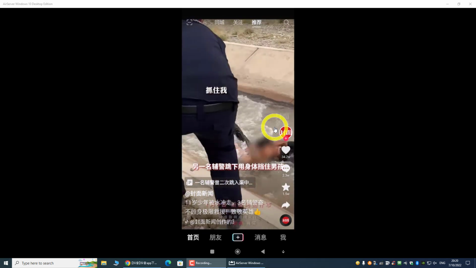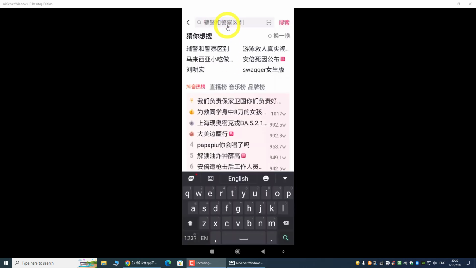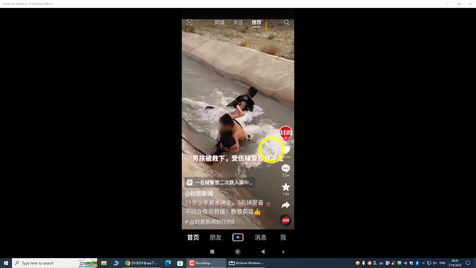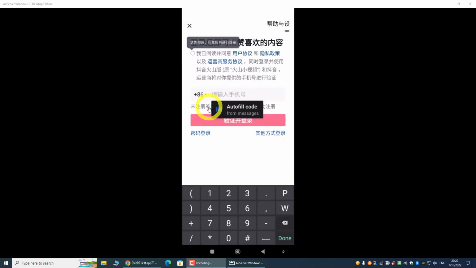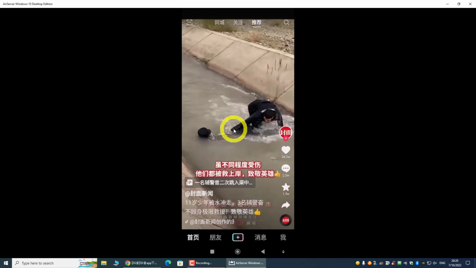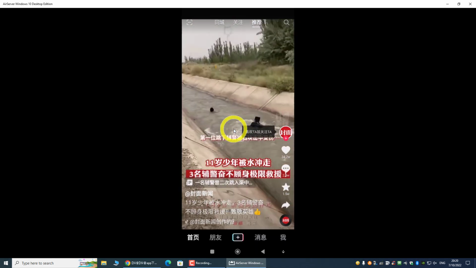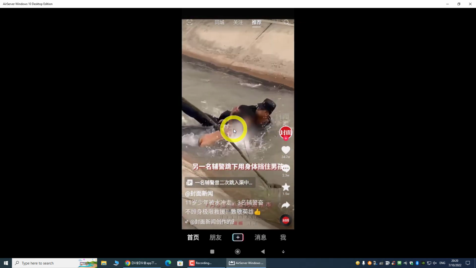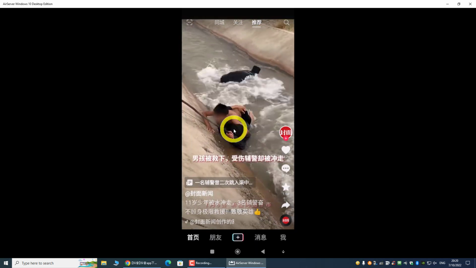And you can actually search for any topic that you want, but you can't like or follow anyone yet, because you don't have an account. In the next video, I will show you how to create a Douyin account. And I'll show you what to watch in Douyin. What are the interesting things to watch in Douyin?